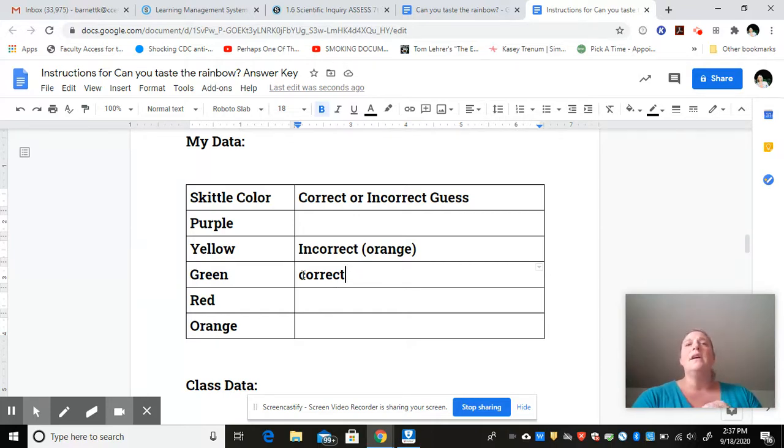Switch roles. The other person is going to do their 5, close their eyes, and you're going to type their data for them. Okay, so hopefully that makes sense. So you're going to have your data, whether you correctly or incorrectly guessed each of those 5 colors. Make sure each partner gets their turn.